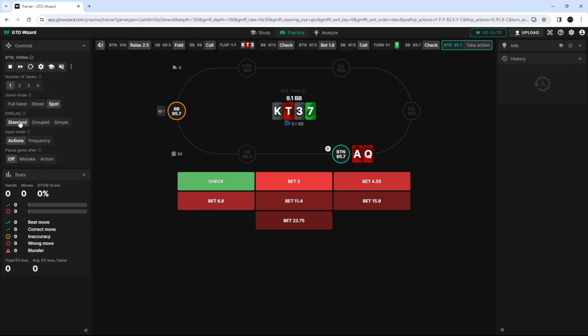Okay, and we can change the difficulty. So you see there's all these different betting options we have. This is because we're on standard mode from the left here, and this is going to give us all the betting options from how we've set it up. If we just want to make it a little bit simpler, we could go to grouped, and it's now going to give us this bet small, medium, large, really big or check option instead of exact sizings.